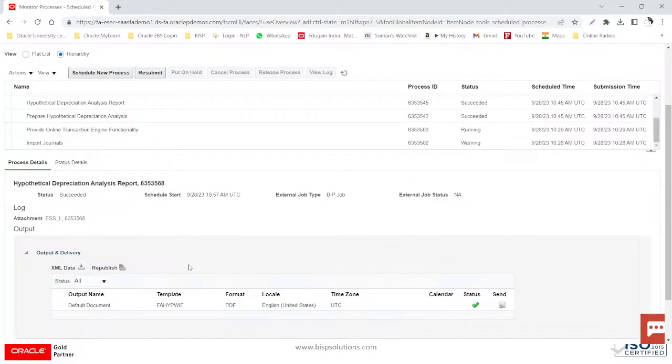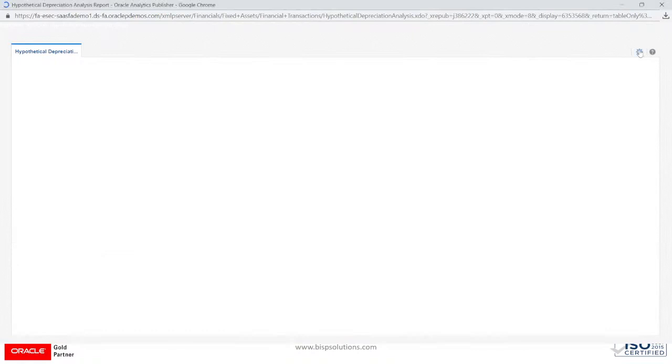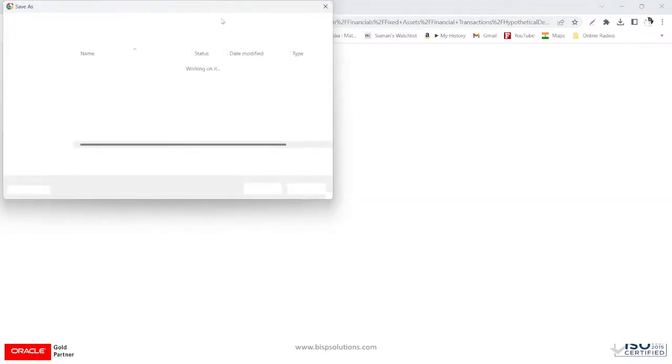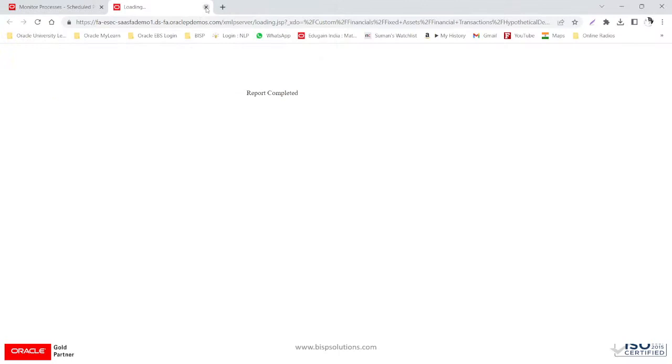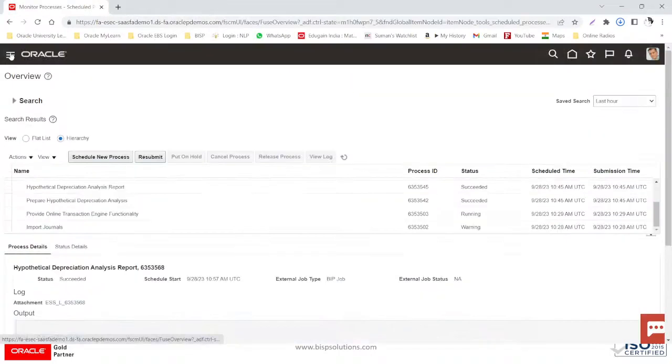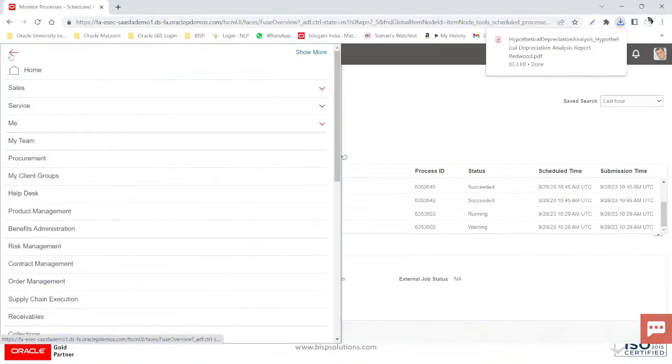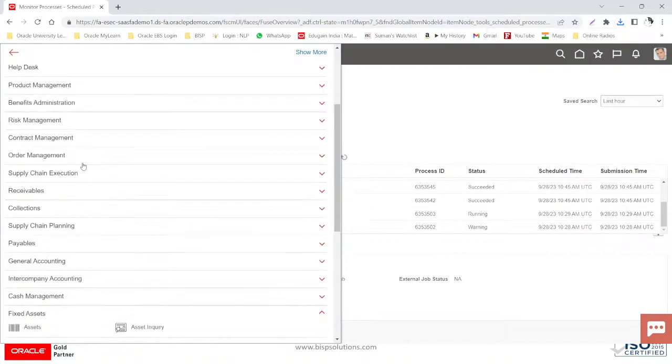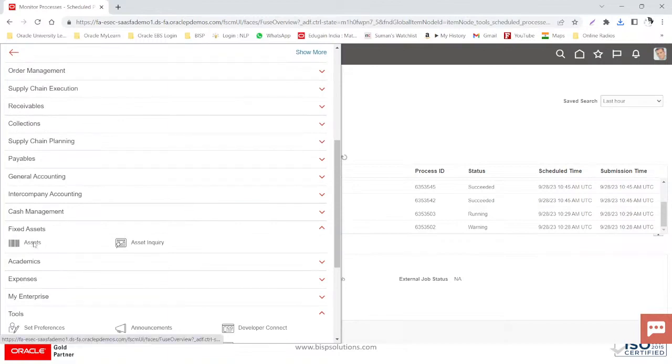So let me download that also. Just download that, the PDF. One with the 30% bonus, one with the 50% bonus. And let us move to the next topic, that is creating account entries and transfer to GL, right? So let us navigate to the asset work area.